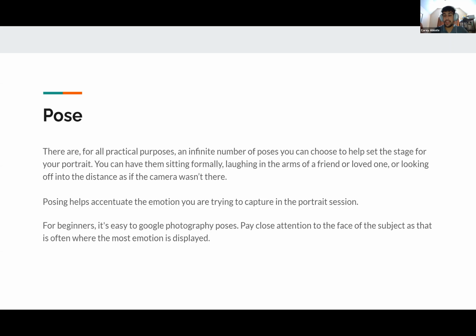For most professionals, they have books, they have years of experience knowing what poses work well for each person. One pose can work really well for a tall brunette woman that doesn't work as well for a short blonde man. Poses are different, and a good way, and I use this as well, is simply to Google photography poses, find examples of pictures, and then show those examples to your family members, to your subject, and say, I want you to do this. That's going to be the best way to get started when it comes to posing.